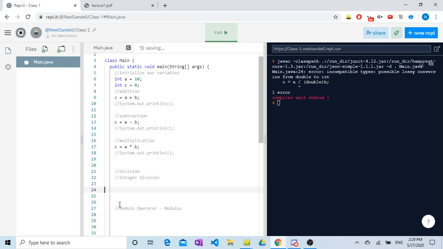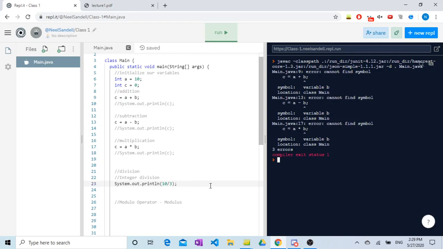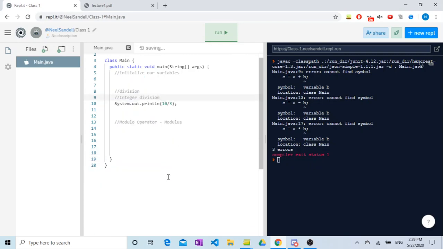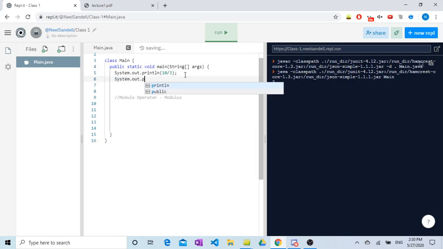And now let's go back to integer division. So when I print out 10 divided by 3, it prints out 3, which most of you all understand. Cool, it prints out 3. And now tell me what you guys think will happen if I do this.